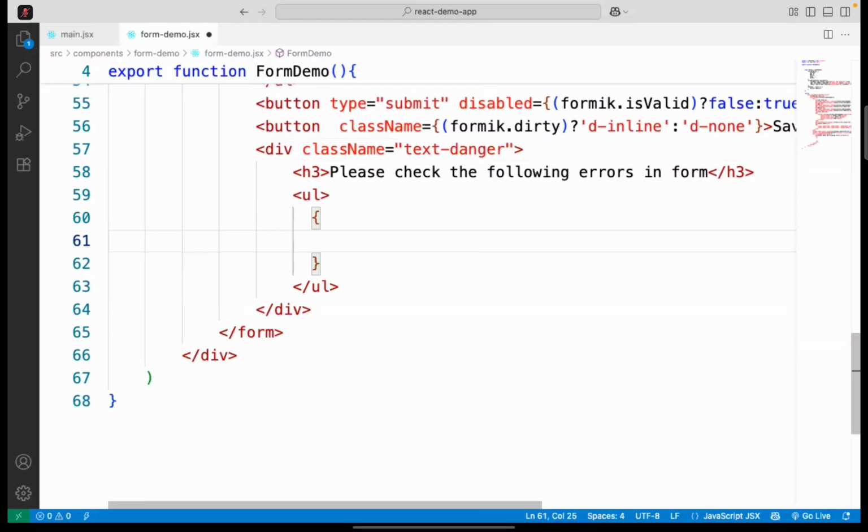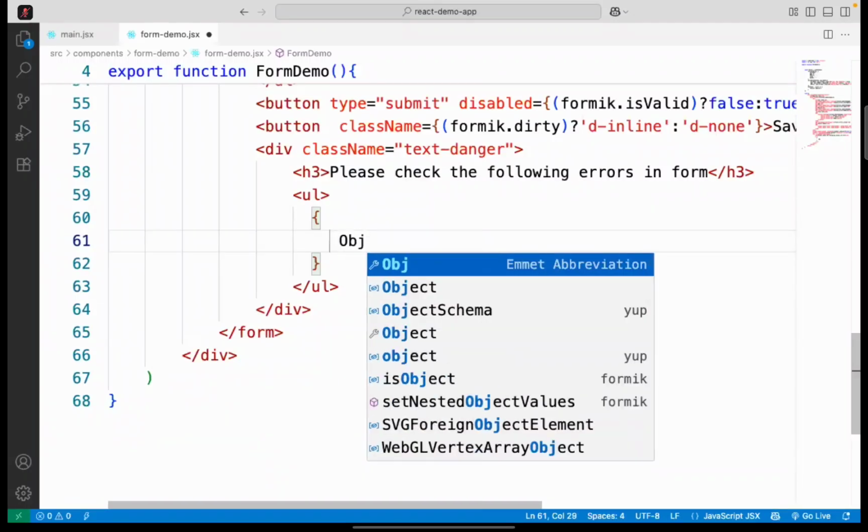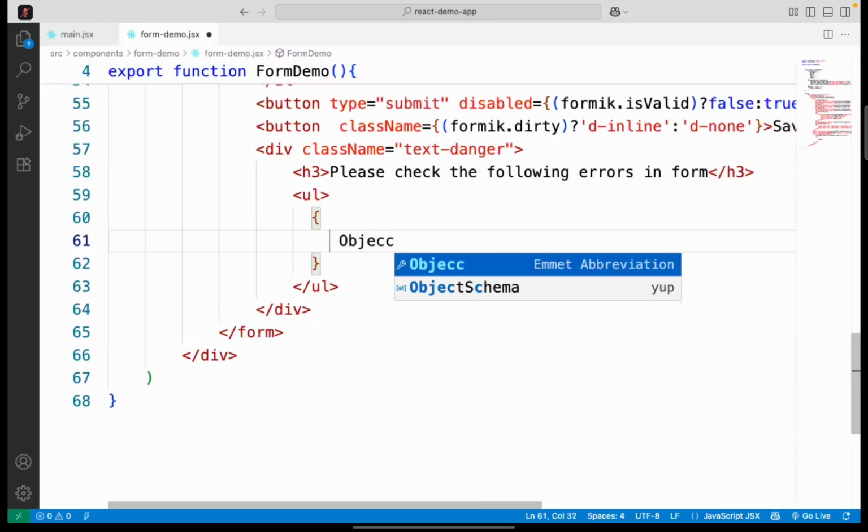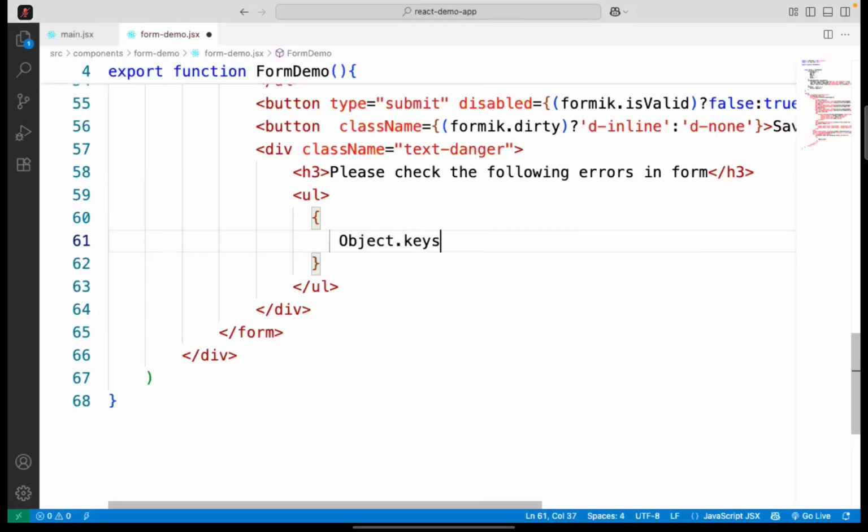You saw that formik.errors will return all fields and their error messages. That means it is an object which returns all fields and error messages. If you want to display only messages, then you can use, actually, you learned the Object.keys method, it will return all the fields. But you have Object.values, it will return all the values.